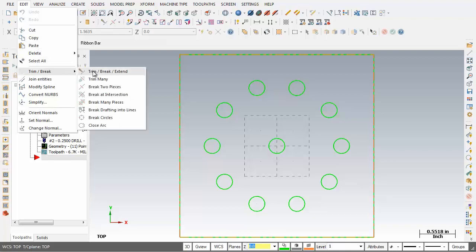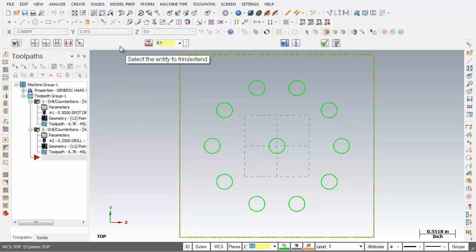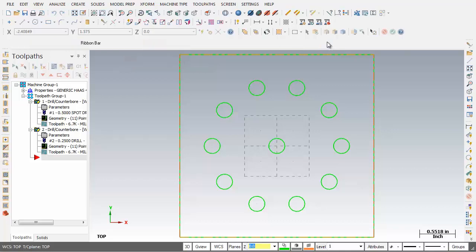Let's check out Trim Break. So in Trim Break we've got many different options here. I'm going to go into Trim Break Extend. Now once we go into Trim Break Extend, we've got Trim 1, Trim 2 entities, Trim 3, Divide, Delete and Trim to a point. So we'll be getting into these trimming functions in later lessons. So over on the right, just going to click on the OK button to exit.